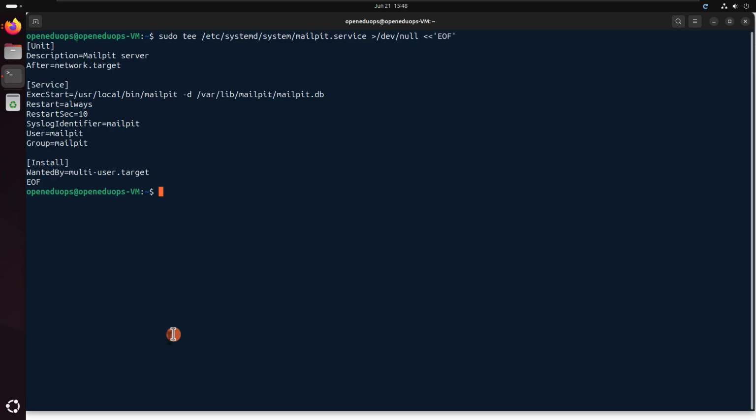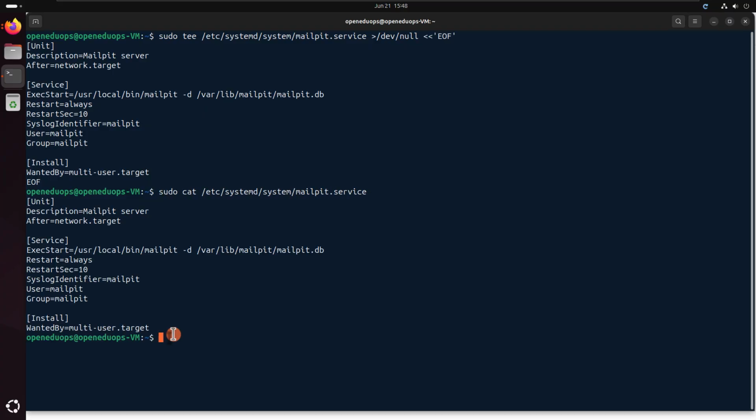Before loading the service, I will review the file we just created. Everything matches the configuration we intended. Great. With the unit file written and double-checked, we can hand it to systemd and bring Mailpit to life. Whenever we add or modify a systemd unit file, the first step is to reload systemd's configuration. So let's do it using this command.